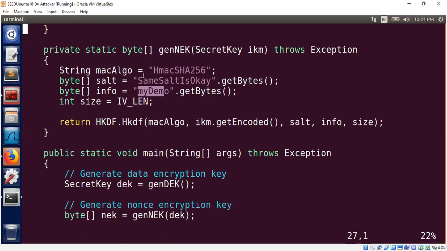Meaning, of course, if the sender uses a different salt and the receiver uses a different salt, then they will not get the same nonce encryption key. You will get into problems.